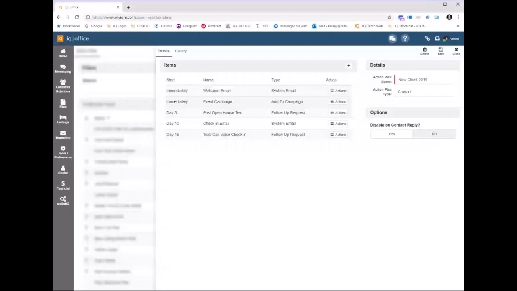So I also want you to notice that as I'm putting things in, it's automatically putting them in order so that I have a visual of what's happening. Right now I can see that there's a lot happening in the first 15 days, but there's nothing that's happening after that. Please keep in mind that we had this text call voice check-in, and that's going to be happening once a month.